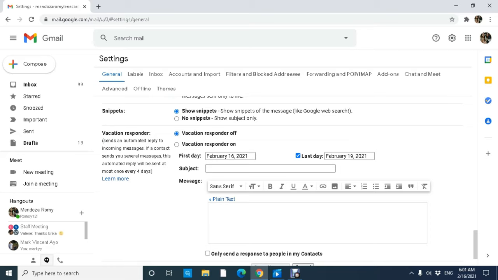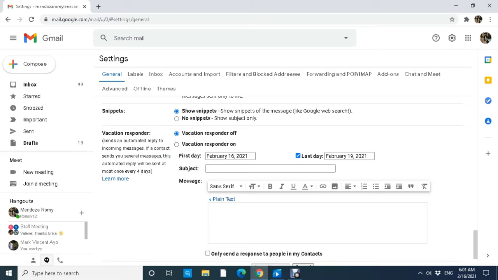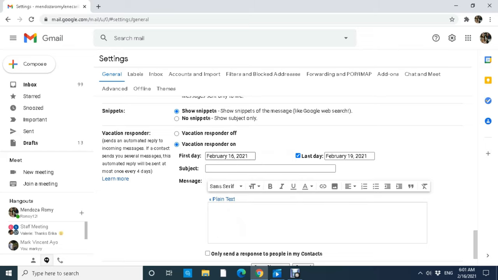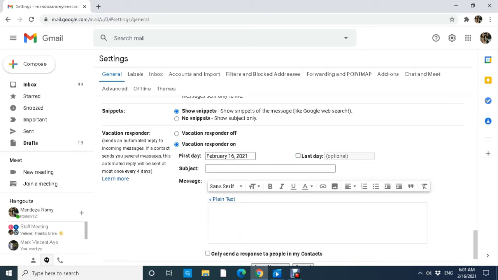And now let's say that I'm going to Japan for 3 days. So I want to turn on my Vacation Responder. As you can see, Vacation Responder sends an automated reply to incoming messages. If a contact sends you several messages, this automated reply will be sent at most once every 4 days. So there you go. I'm going to turn it on. Tick on the Vacation Responder on. And then here on the first day, you can actually set when it will start sending the Vacation Responder or autoresponder. So let's say I'm going today, 16, and this one you can actually untick or tick.